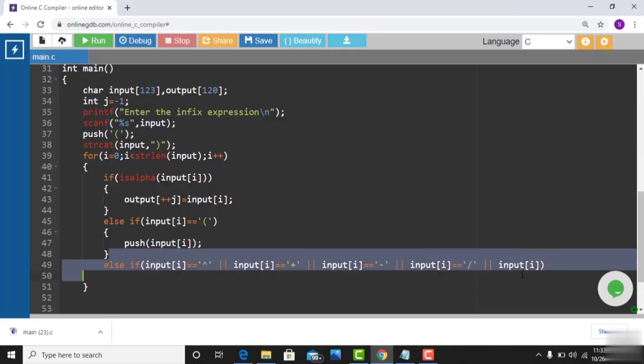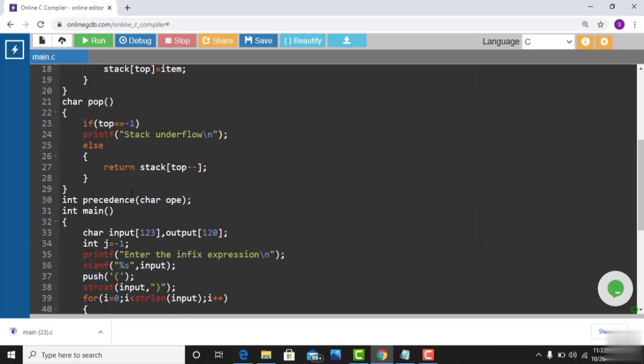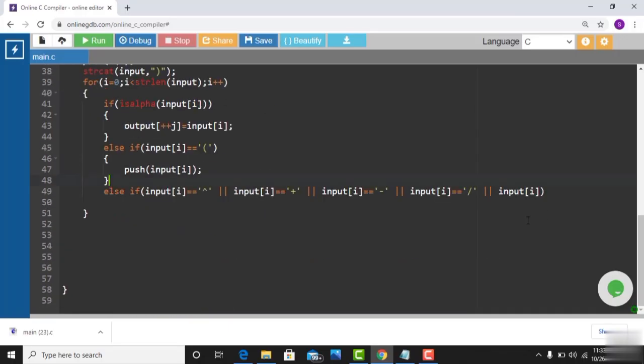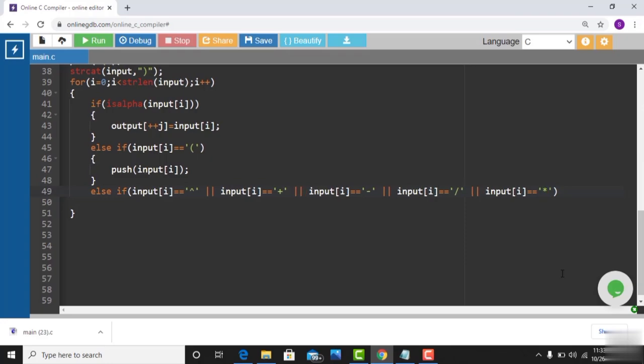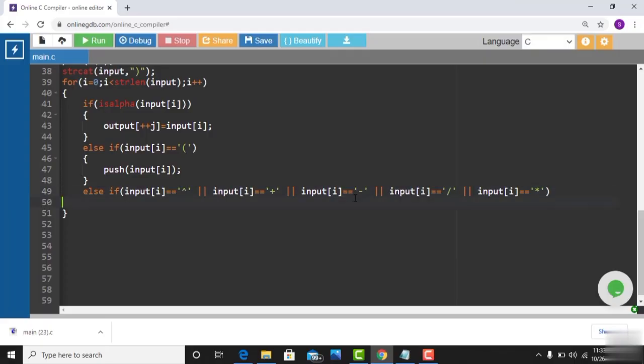No need to maintain the precedence here, because anyway we're going to check the precedence using this function, so no need to maintain any precedence. What are the operators? The multiplication operator, I think. Okay, these are the operators. So if any of the operators is encountered, that's why I'm having OR conditions. Any one needs to be true. If that is true, then this particular block will be executed. I will write the code.